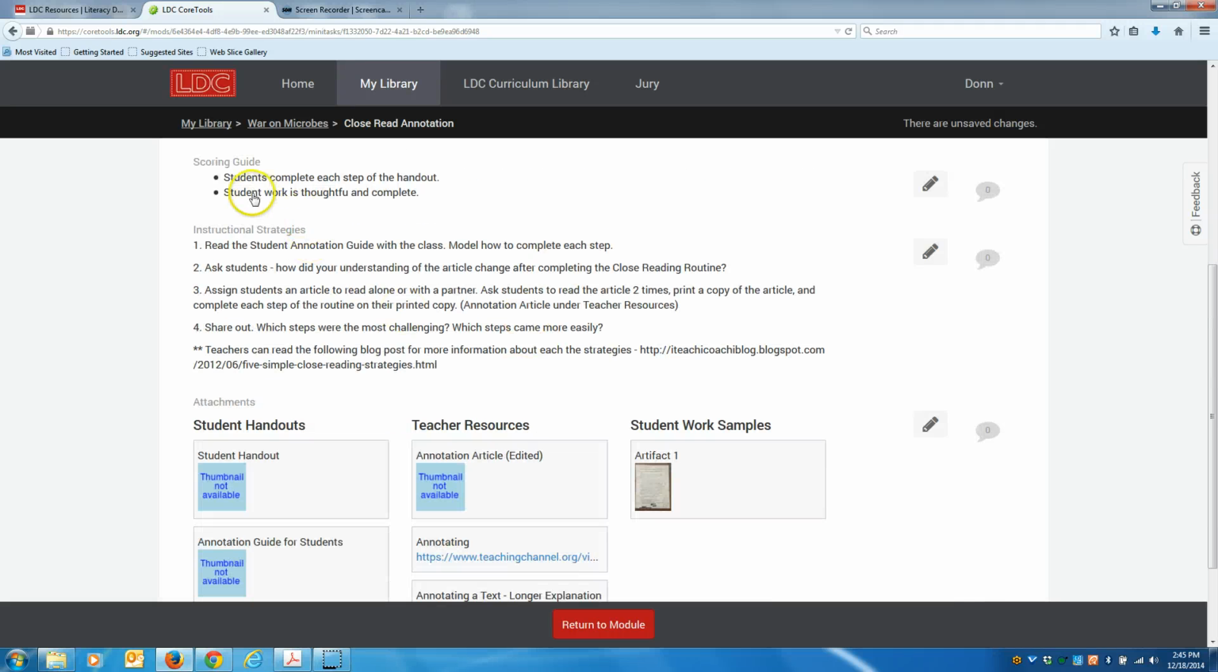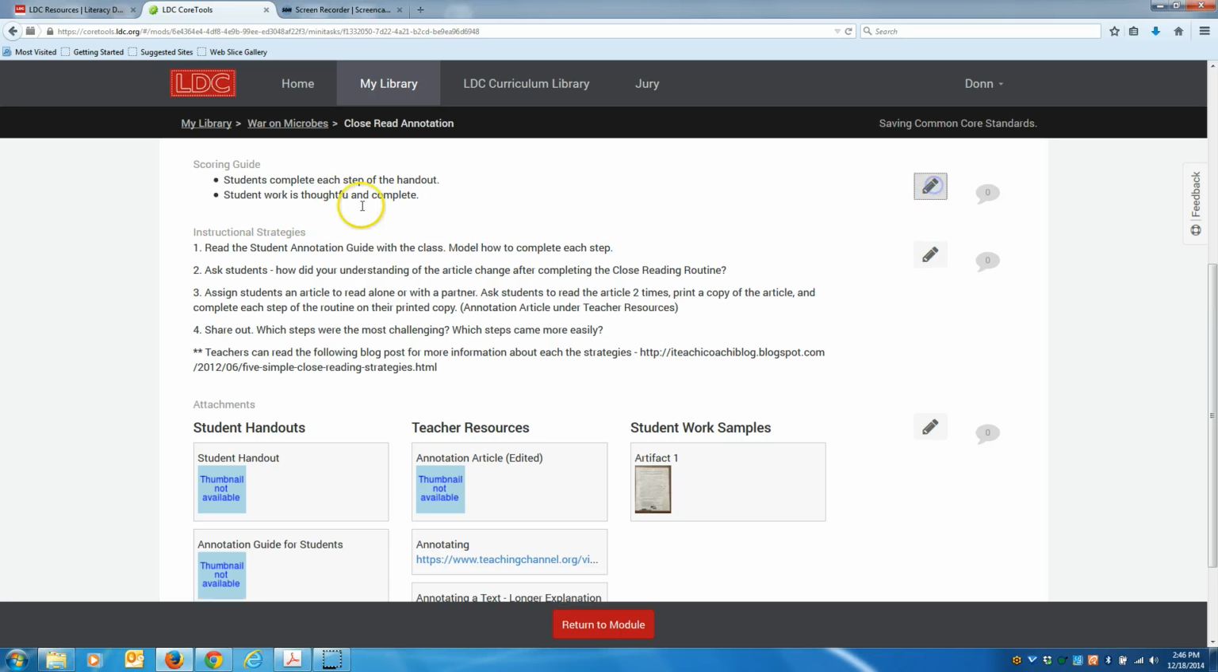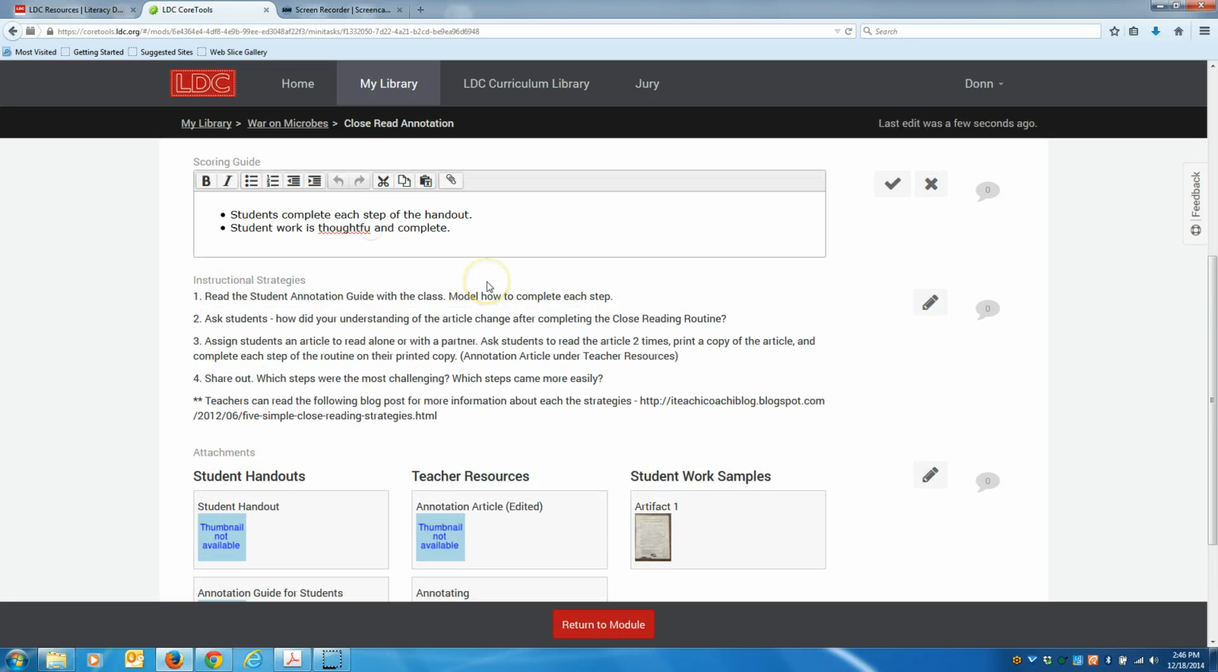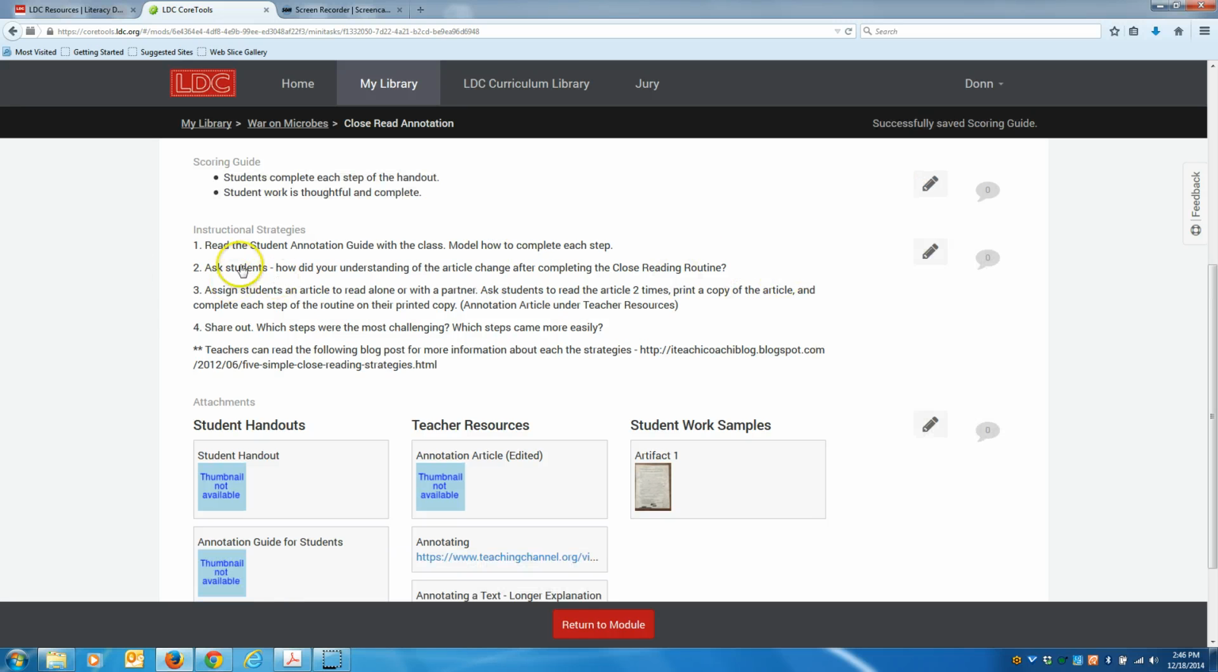So the scoring guide: students will complete each step of the handout. Students' work is thoughtful and complete. So this is missing an L. Let's go ahead and put that L in there and save that. Here's some directions. Read the student annotation guide with the class and how to complete each step.